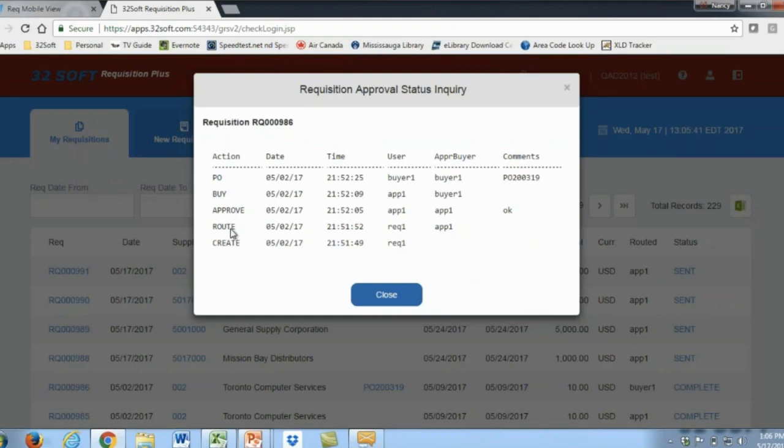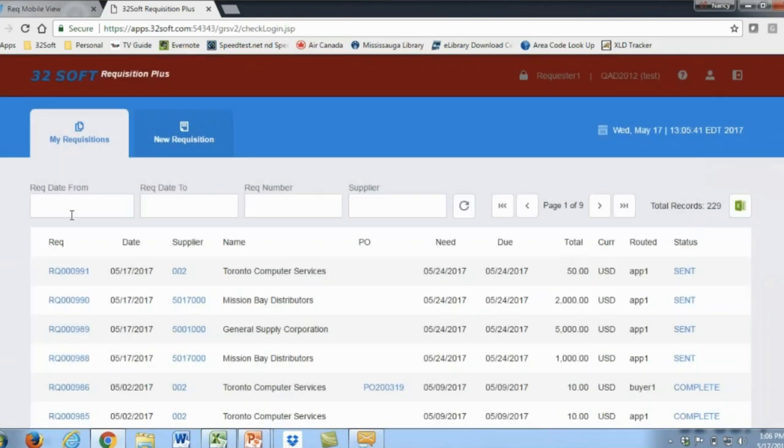So you can see when it was created, by who, when it was approved, any approver comments. You can do searches, of course, by any of the filters up here, and then you can also export all of your requisitions to Excel, which allows you to slice and dice any way you want.